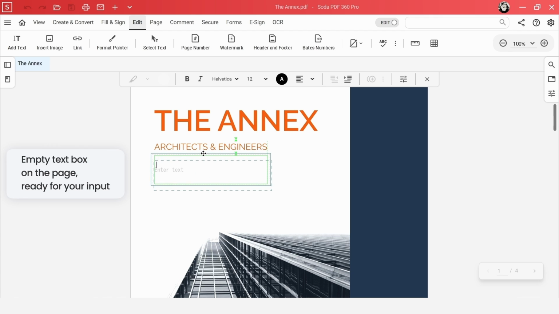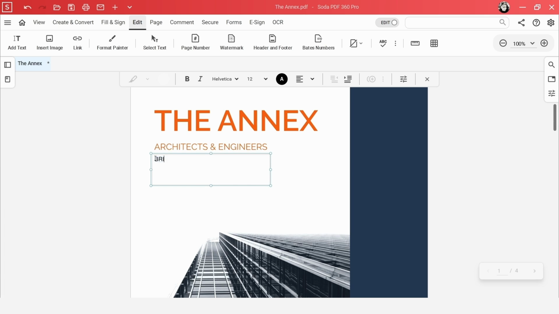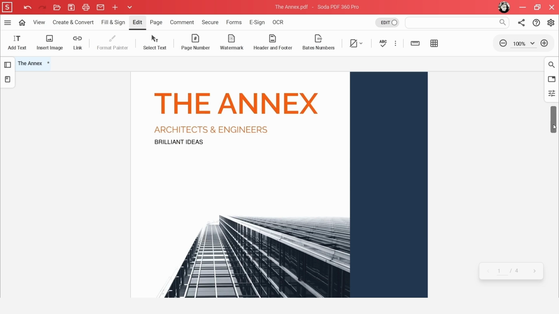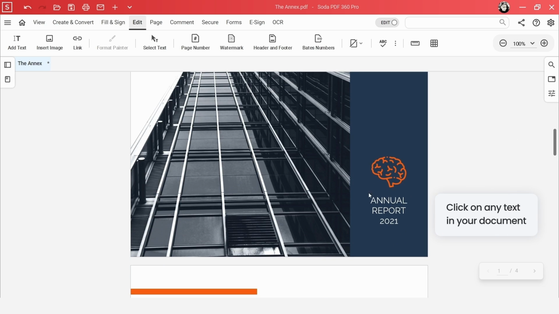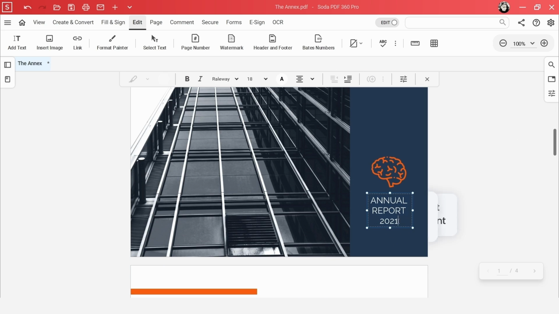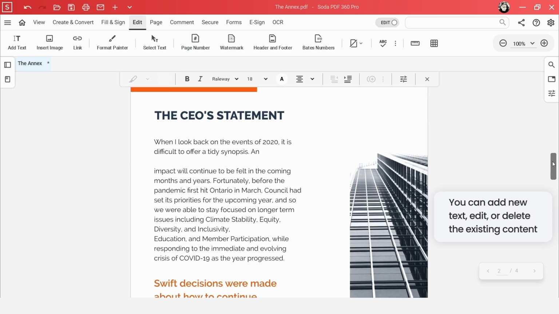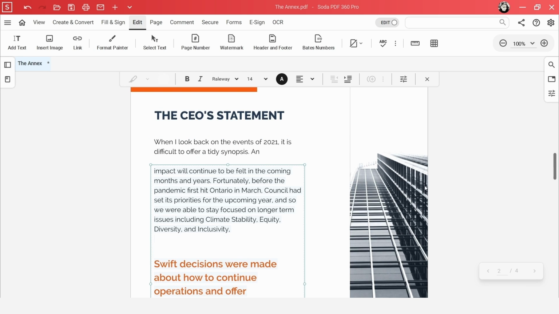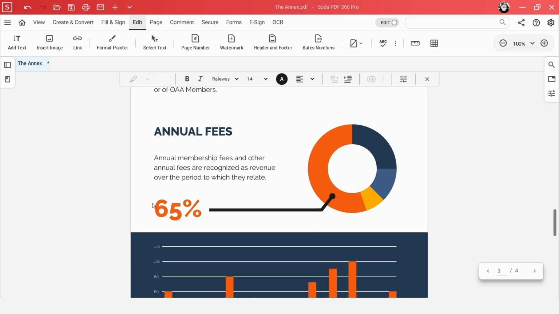Now you'll see a new empty text box on the page, ready for your input. Type away, and your text will appear in the box. Next, for editing existing text, click into Edit mode. Click on any text in your document. Now you can add new text, edit, or delete the existing content.